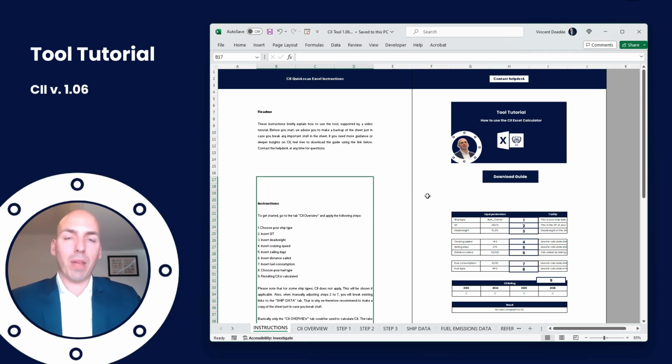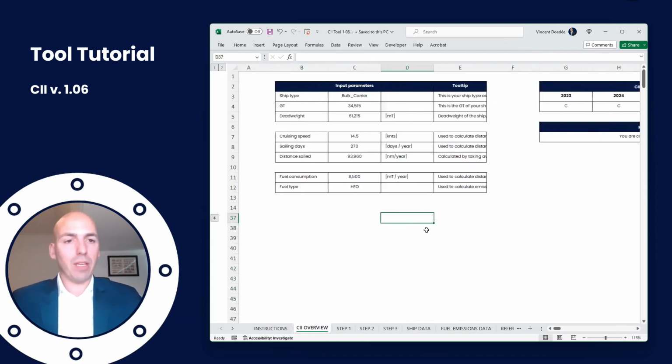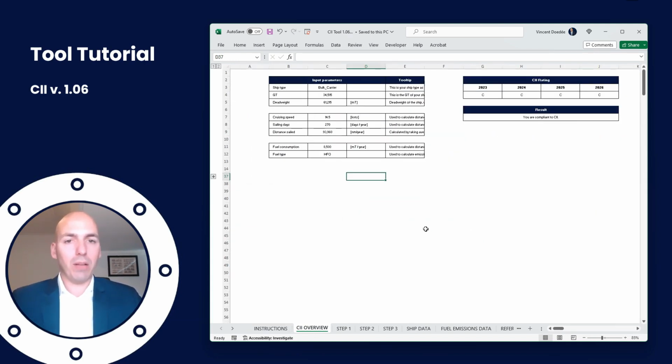The guide is quite comprehensive and includes all the information, but most of us are not going to read 40 pages of info, so this movie should be enough. Let's first go to CII overview. As you can see here, I'm going to zoom out. These input parameters should be all you need.